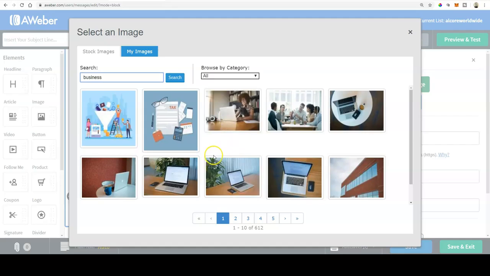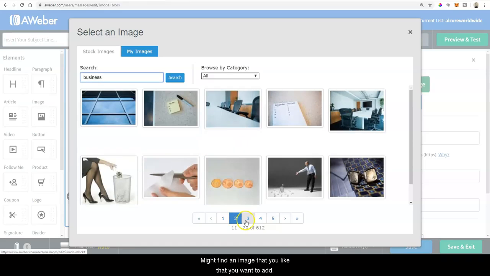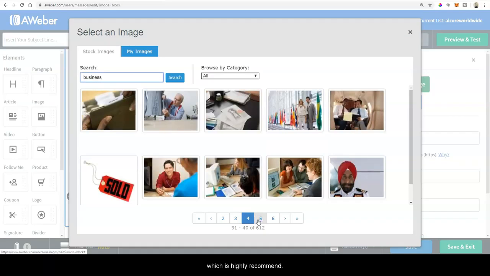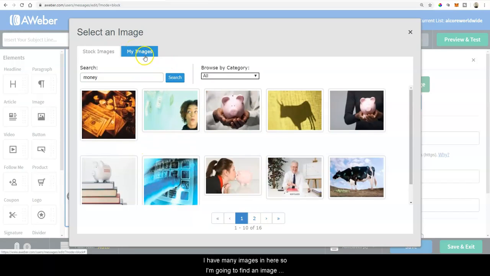Let's see what comes up. You might find an image that you like that you want to add. Or you can simply add an image or upload an image of yourself if you want people to get to know who you are, which is highly recommended. I have many images in here, so I'm going to find an image and add it to my email.